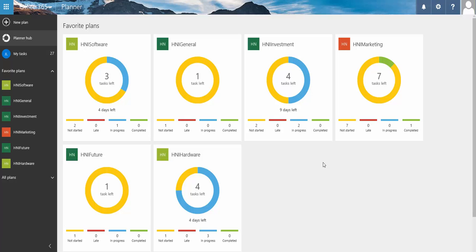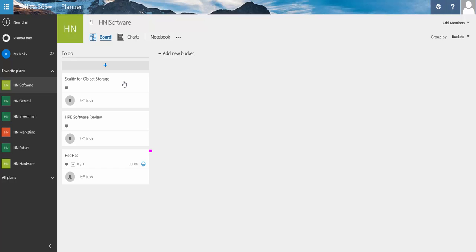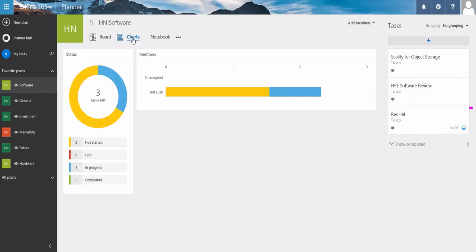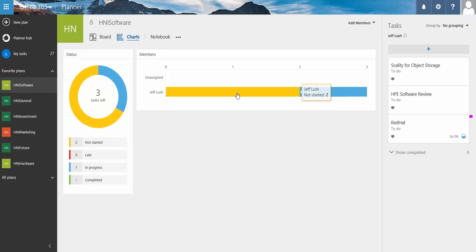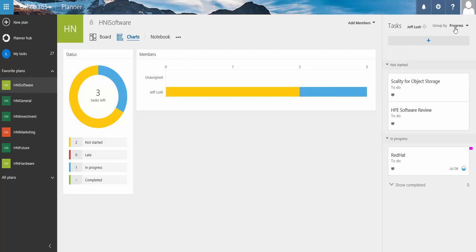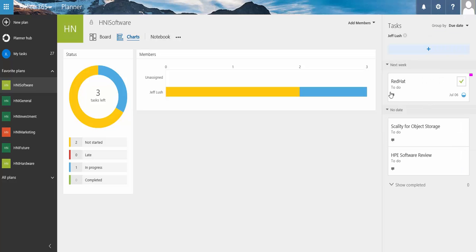The nice thing about this hub is I can see the status of where I'm at all times. Now, I happen to be just one individual sharing this information, but if I had multiple team members, they would be listed here as well. Notice here, I also see the tasks as they appear. I can see which ones have started, which ones are late, things of that nature. I can also group these based on progress, based on due date, etc.